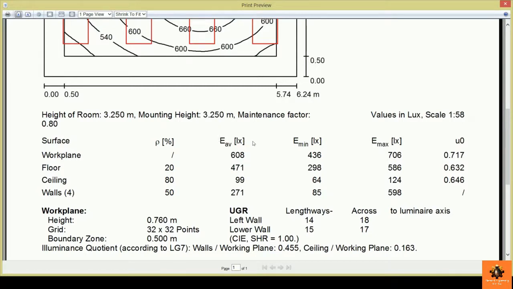So we focus on the average lux and U note, and we focus on them at the working plane of the room only. We don't care about the maximum or the minimum lux, but just the average lux, as this is the value which should be near to the value which we have got from the IEC code. And also U note should be in the accepted range, so we see if E average and U note are as required for the working plane or not.